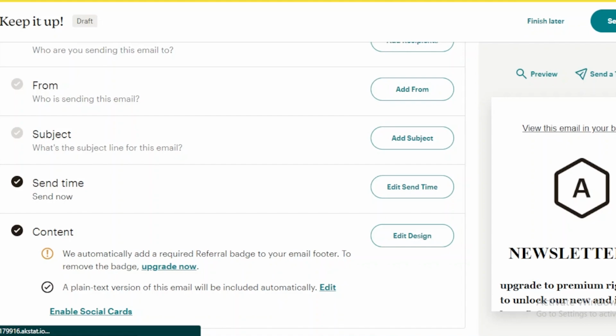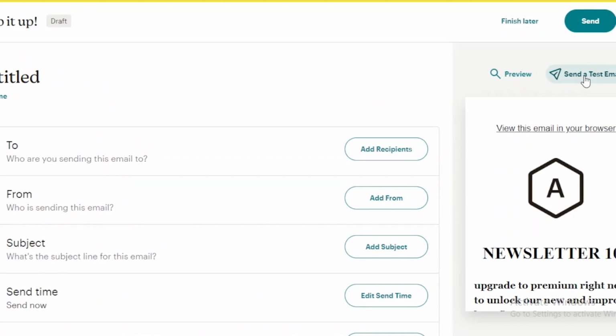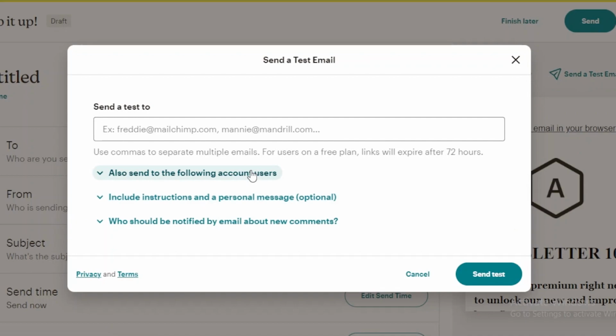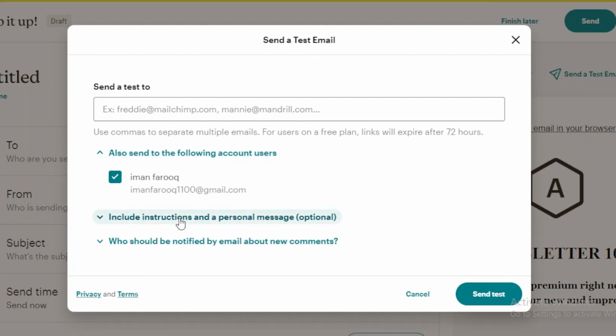Before you hit send, it's crucial to test your newsletter. Mailchimp allows you to send this as a test email, so you can just quickly click on that and send it to someone. You can send it to yourself or any email that you have access to, and then you can forward the same email again to your actual subscribers. You can send this to yourself, as I'm doing right now.